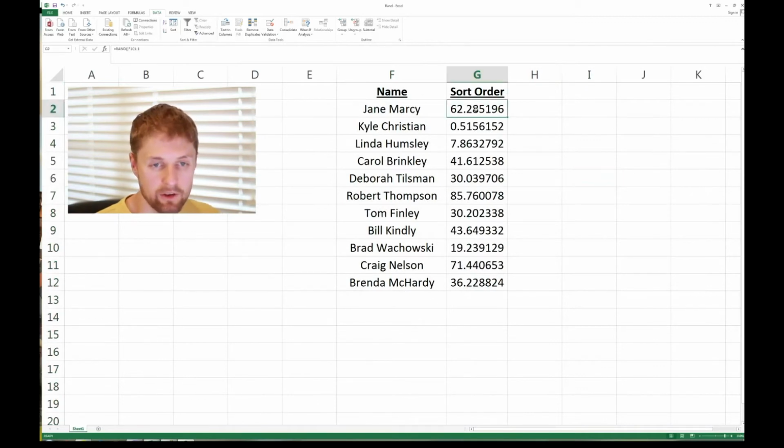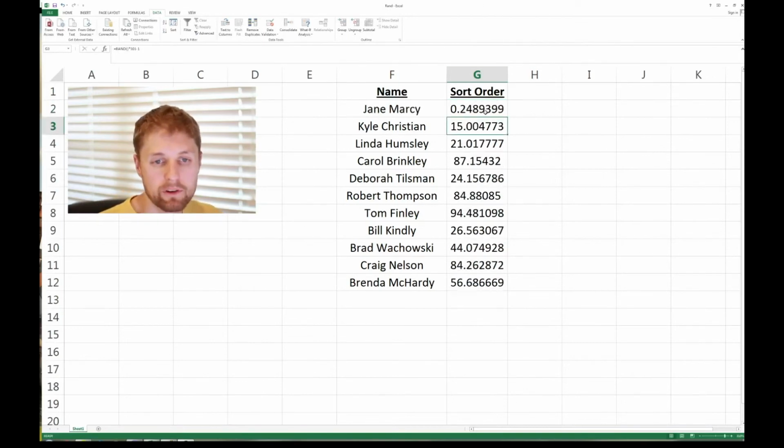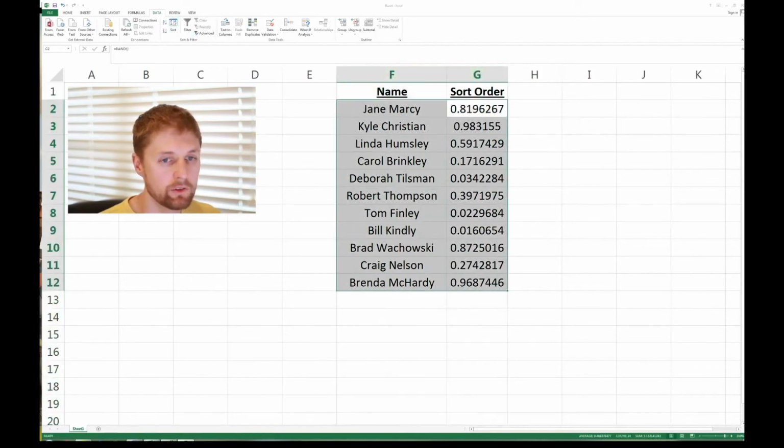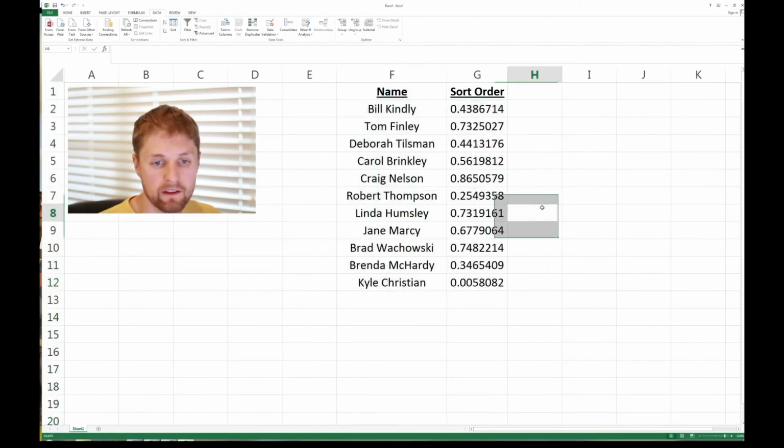The other thing you can do, if you're purely sorting by this random number, is just use this all the way down, and you can sort everything that way. So again, that's a quick way to use random numbers to help sort any list completely randomly.